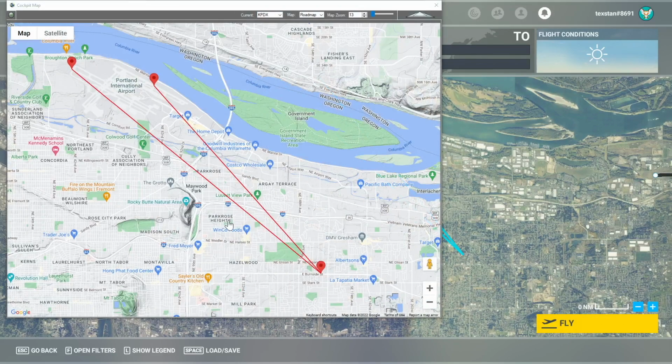I'm not going to bother flying it. I'm certainly not going to go crash it, although you're welcome to go do so. Obviously, it's harmless in Flight Simulator. But that's how you can add a point if you know the coordinates.